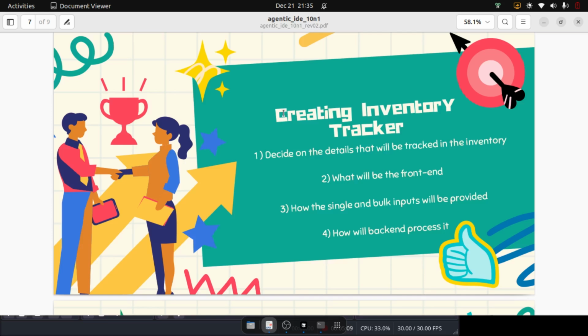The target here is that we need to decide the details of the items and their inventory, how it is going to be tracked. Second, we need to decide on the front end. So what kind of front end are we going to use? Third, we need to decide whether it is going to be single-line inputs or bulk input.